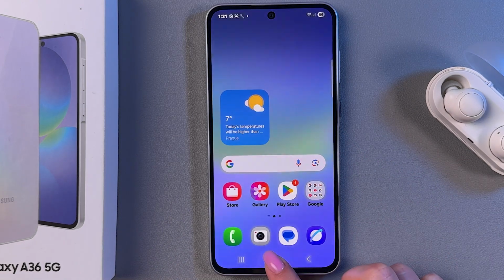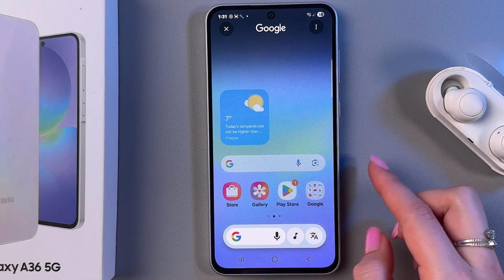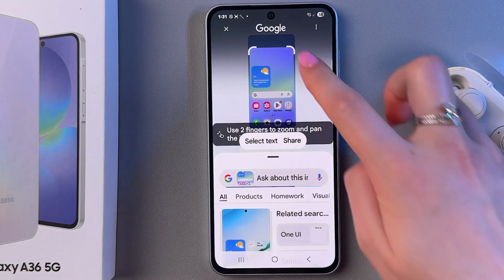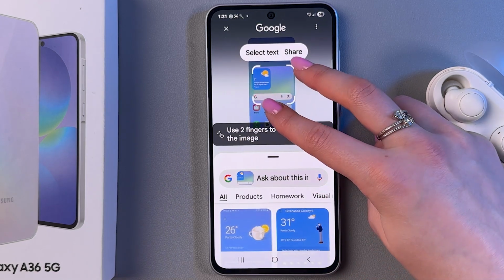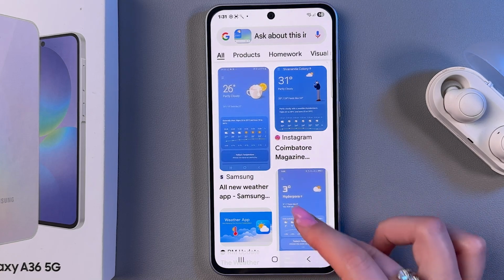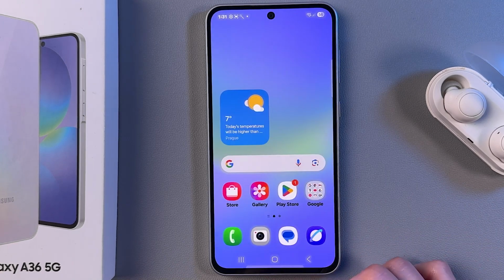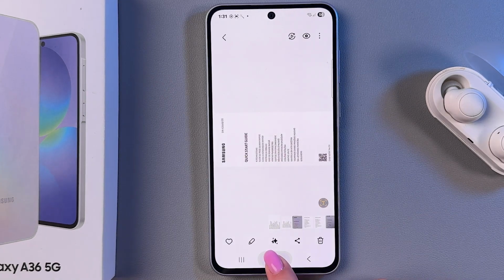Basically, you can trigger the feature and circle around the object you want to search for, or just tap it. You can crop it, use two fingers to zoom and pan the image, and Google will give you similar results. You can also search for your photo, for example.